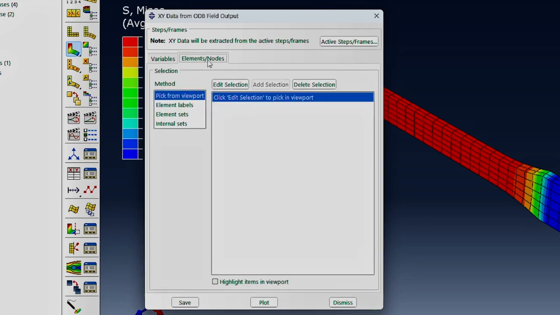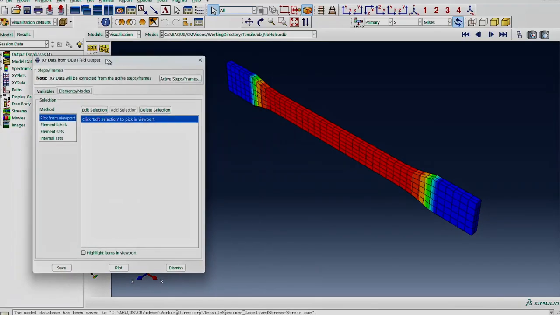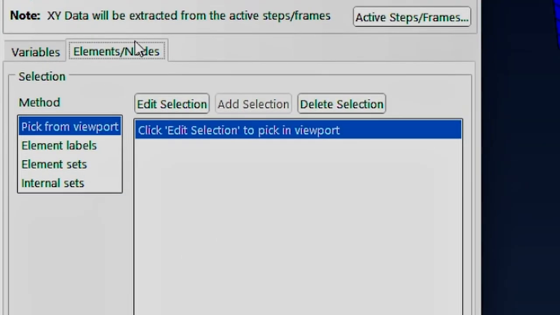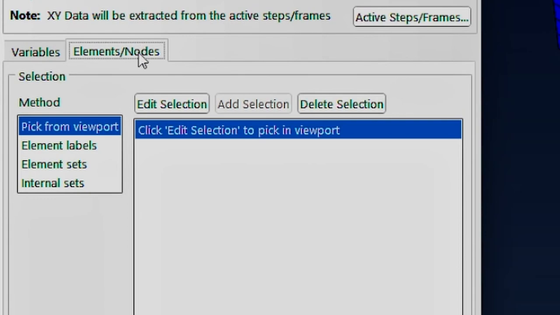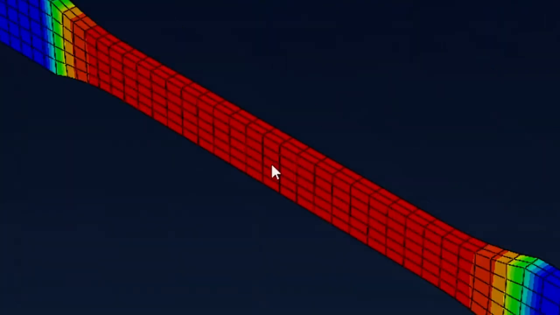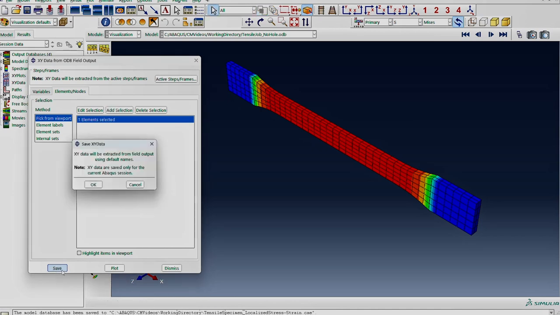And then obviously, what nodes are we going to be tracking in this problem? That's where the element or node comes in. But because we're interested in stresses and strain, it has to be element based. So we're looking for elements. I'm going to first just move to the middle and track what's happening here. So if I click deselect, I can just select somewhere in the middle there, and then save that data.